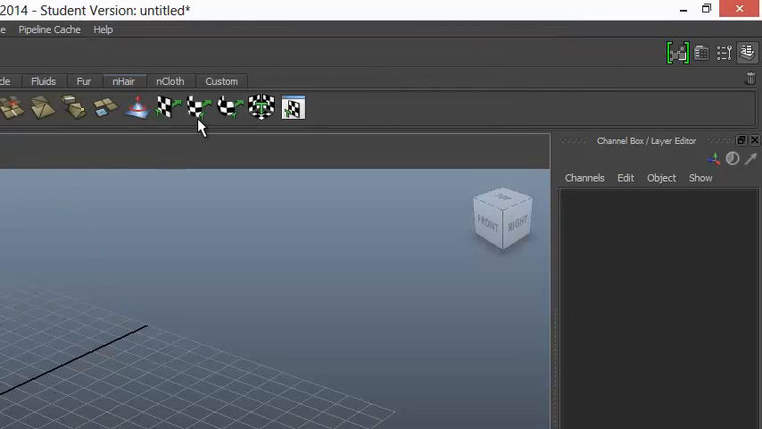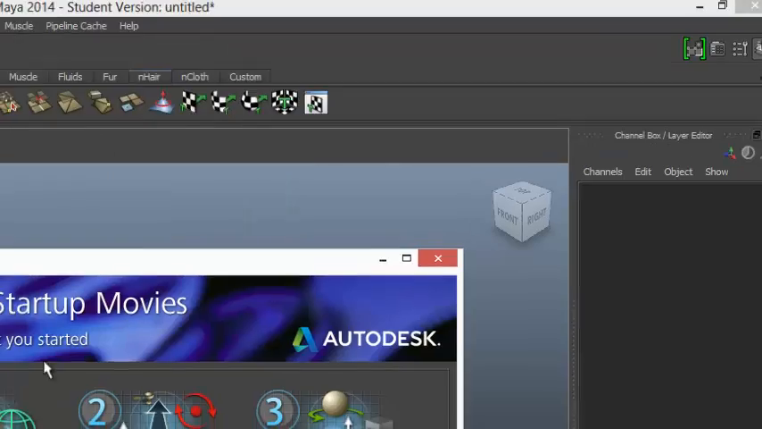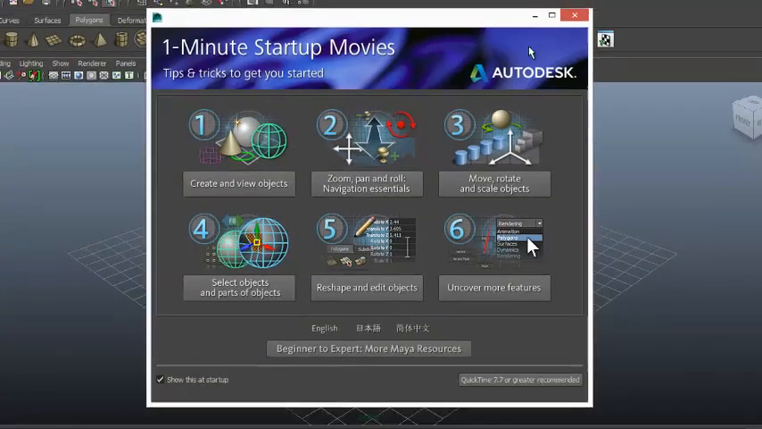Our next choice that we have then is one I've shown you before, which is the 1-minute startup movies. These are what start every time you load in the software. And again, depending on your version of Maya, you're going to have a different number of videos and the screen will look a little bit differently.